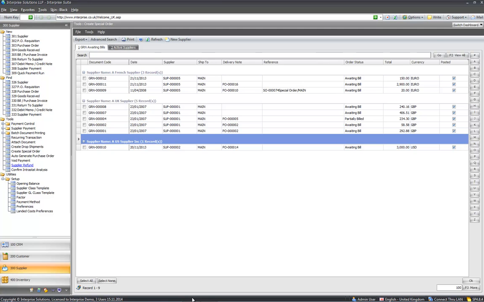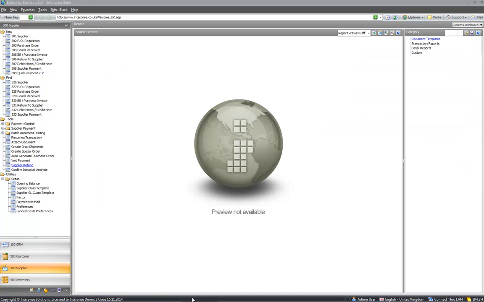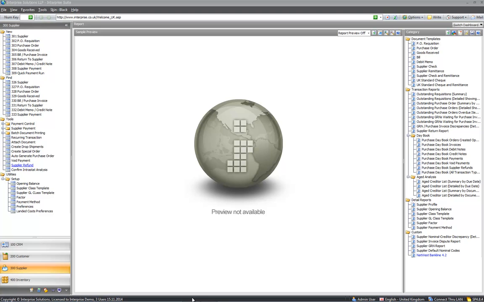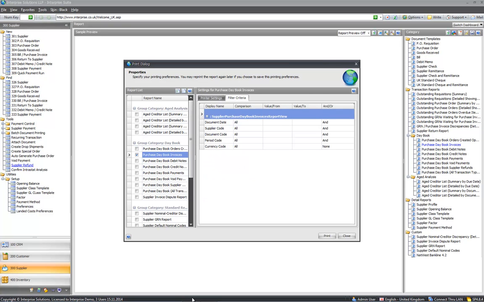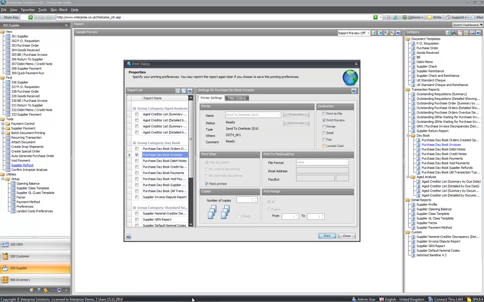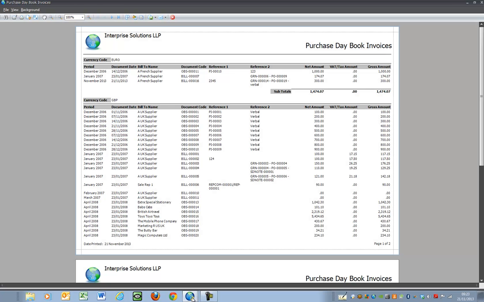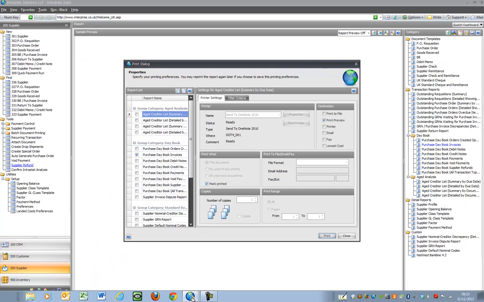Okay, we've also got a reports dashboard. So I'll go to reports, quite a lot of reports. I pick this one, a day book. I've got filter criteria for a date range, a period range, or whatever. I'll just say print preview, so you can actually see it. And what you get here is the day book, the period code, the date, all that kind of stuff. That's the same for any of them.